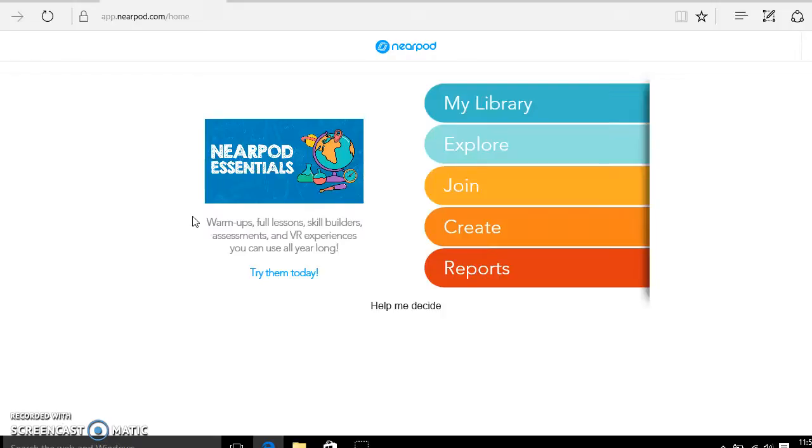So this is what pulls up once the teacher has logged in, and they have different options: My Library, Explore, Join, Create, Reports. My Library is the folder for the teacher. It will have all of their presentations that they've created and things that they saved from exploring. Explore, the next tab, is where you can search different Nearpods for different subjects. Join is where the teacher can join into the presentation that they created. Create is where you will create a new presentation. And Report is where you will see the results from your students. So we're going to go to Create.